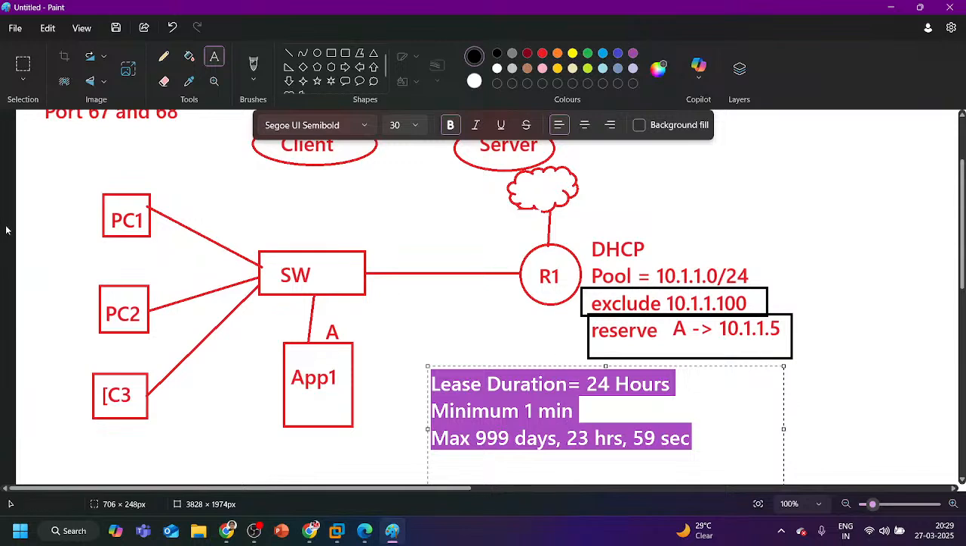So the PCs should have a dynamic IP address, no problem at all, because no one is going to access these PCs. The PCs are only going to forward traffic towards the internet or maybe towards the server. But on the server, we need a fixed, static IP address. For that, we need to reserve the IP.